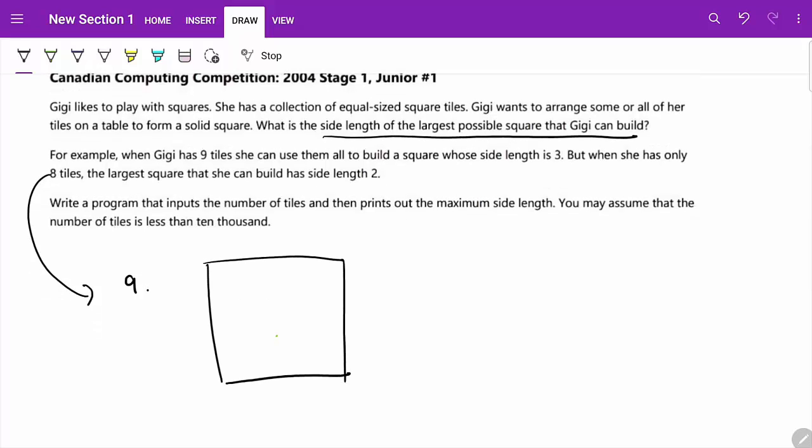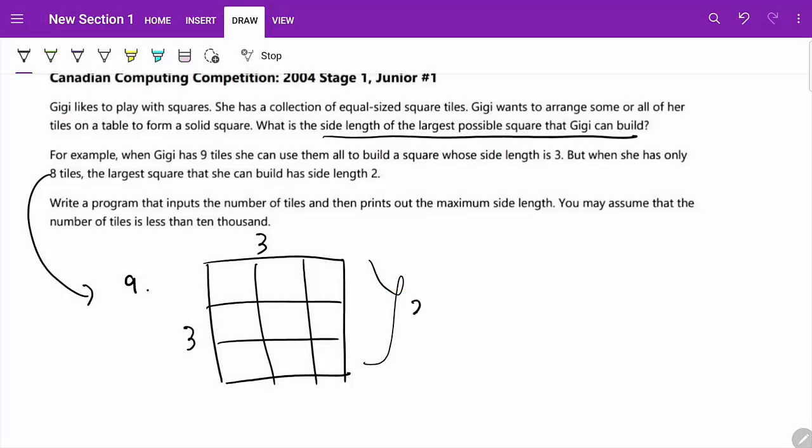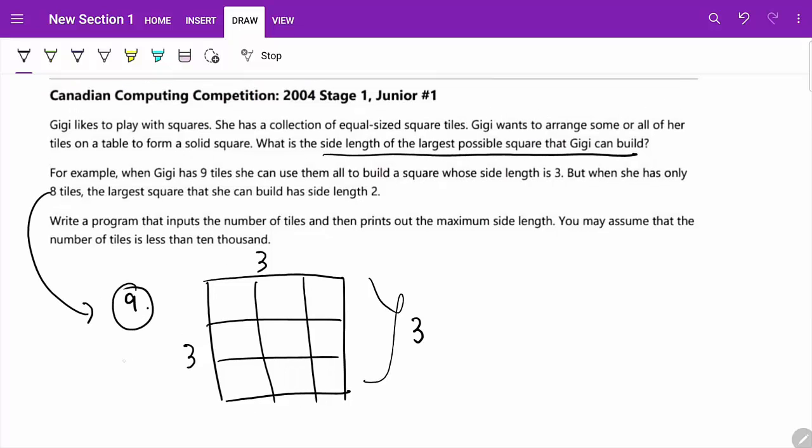So the square is going to have equal length sides. So here we have a 3 by 3 and there's 9 in total. Now they're asking what's the maximum side length. Here we can obviously see the maximum side length is going to be 3 in order to have this perfect square.